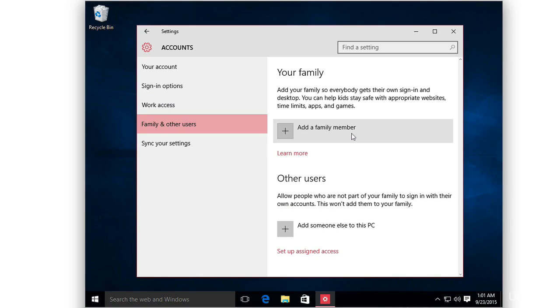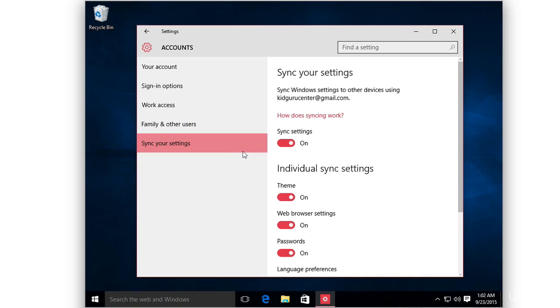Family and other users. So if you're not the only one using the computer, if you're an admin account, but you also want to set up accounts for your kids for certain privileges, you can do that here. And you can even sync your settings.